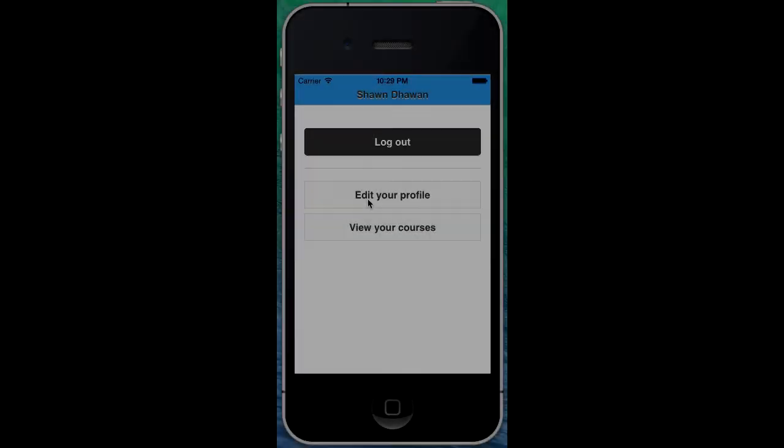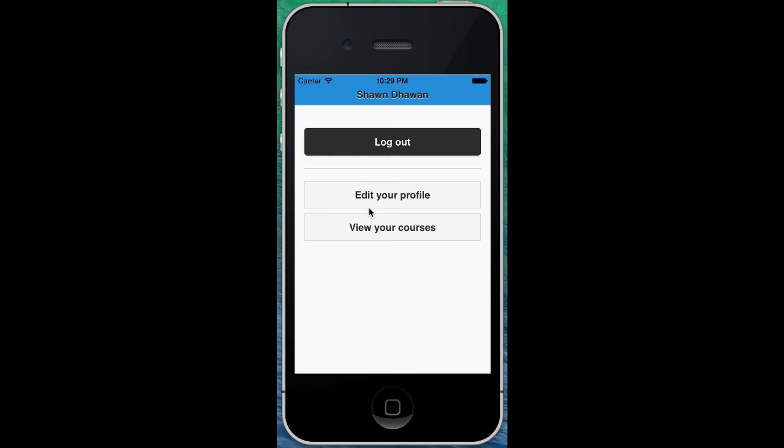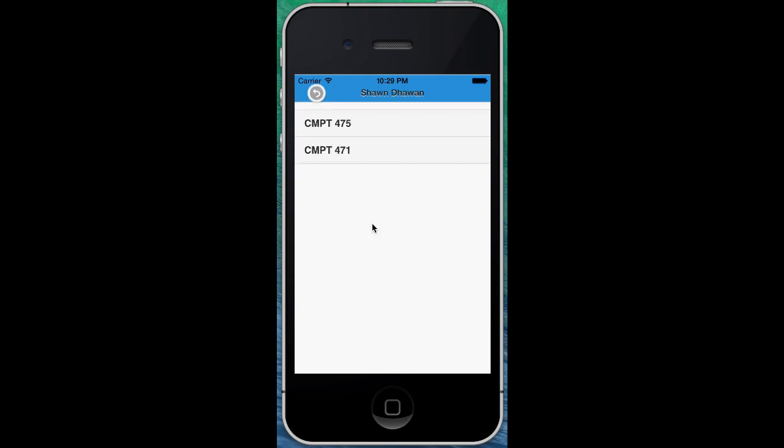So returning to the students interface on iOS, we're already logged in and we have the options of logging out, editing our profile, or viewing our courses. Let's go ahead and click view our courses. So at this screen, we're presented with the list of the courses that the student is currently enrolled in. And within these courses is information related to the course and this particular student. So in this circumstance, we have Computing 475 and 471. Let's go ahead and select Computing 475 so we can play with some of the features involved with our software.